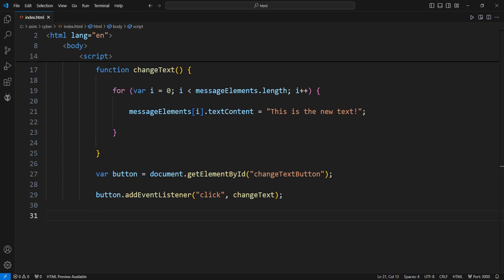Explanation of the key elements. messageElements is a variable that holds the HTML collection of paragraphs. changeText is a function that updates the text content of the paragraphs. button is a variable that refers to the button element that the user clicks. addEventListener is a method that listens for specific events, like a click, on an element and runs a function when that event occurs.